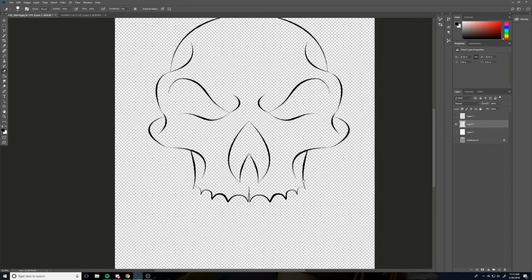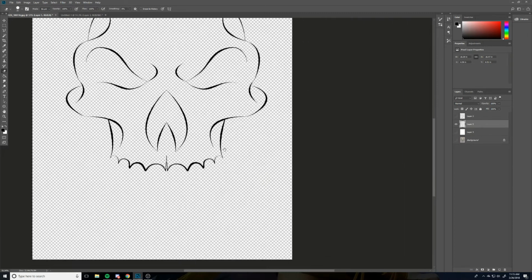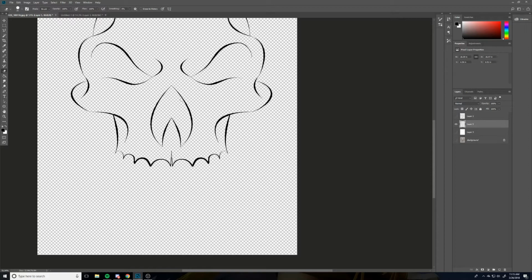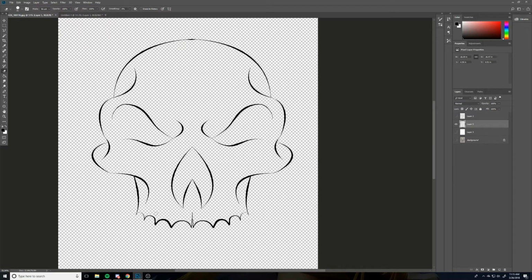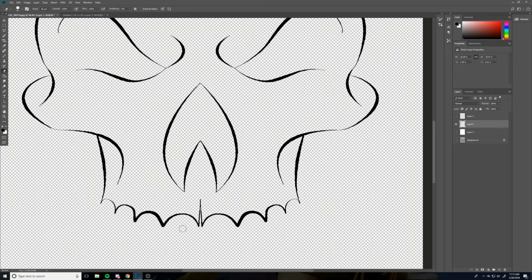And so I'm going to do the teeth next. I didn't do the teeth because I didn't want the teeth to be exactly symmetrical. The skull faces, skulls, and everything are, for the most part, pretty symmetrical, but teeth are not. So I'm going to go ahead and do the teeth.